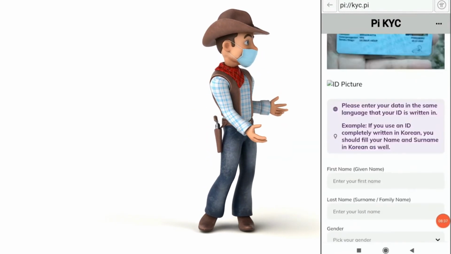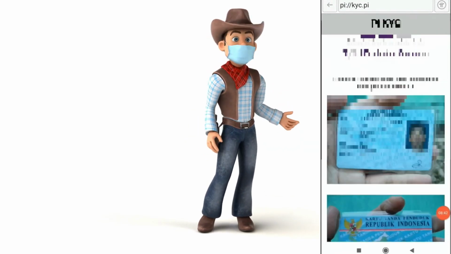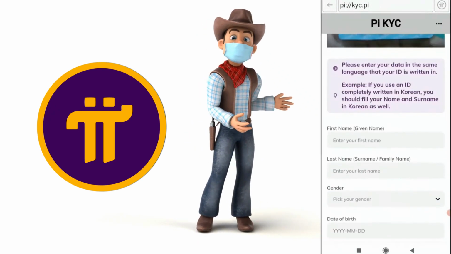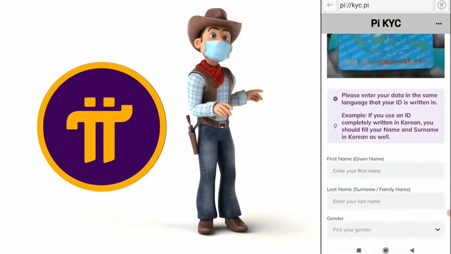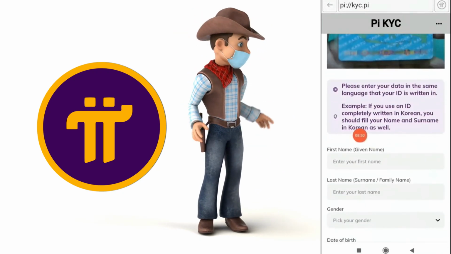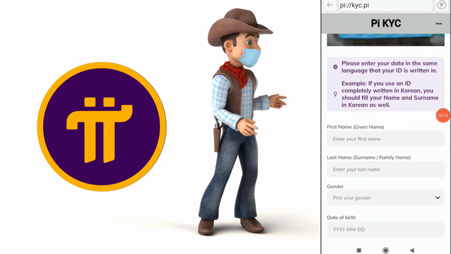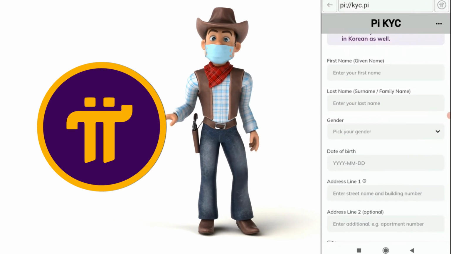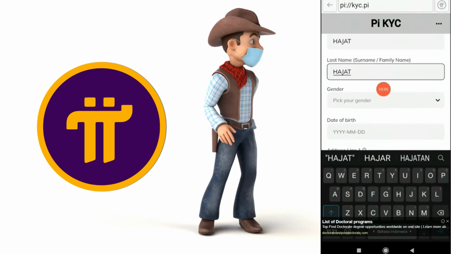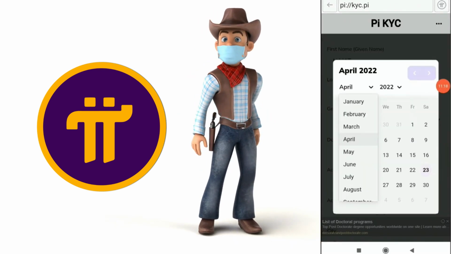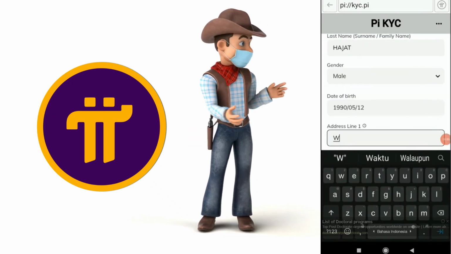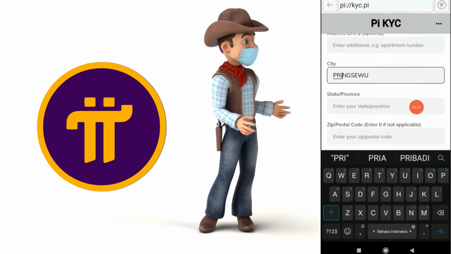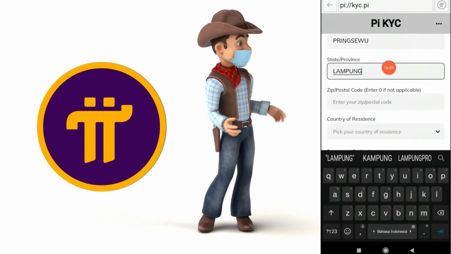The next step will prompt you to enter your personal details in the same language as your government-issued document. This simply means that if you have your personal details written in Japanese, you will have to fill the form exactly in Japanese. This applies to all languages. These include your first name, your last name, which is your surname, gender, date of birth, and then your address. Remember to type in the current address, city, state, zip code, and country of residence.